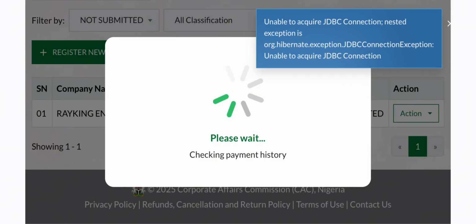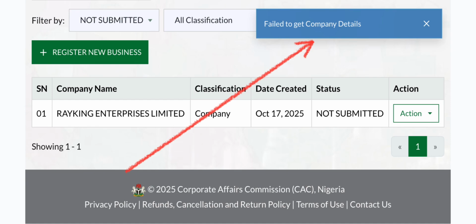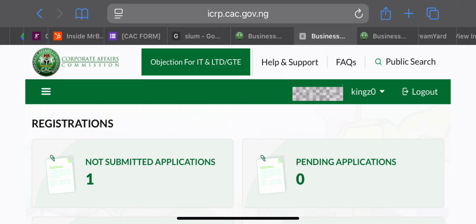Sometimes I'll just refresh and it will give me this "unable to acquire JDC." I don't even know what this thing implies. And some other times it will just tell me that it failed to get company details. Some other times it will just be stuck at this "not submitted." It was on the 4th of November before I was able to continue the registration.